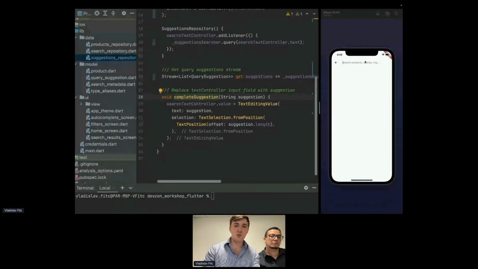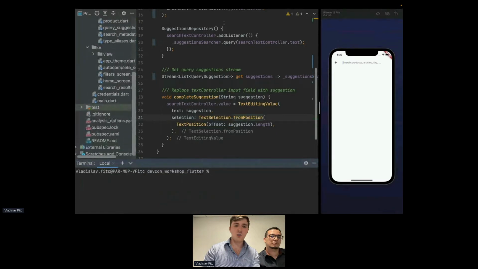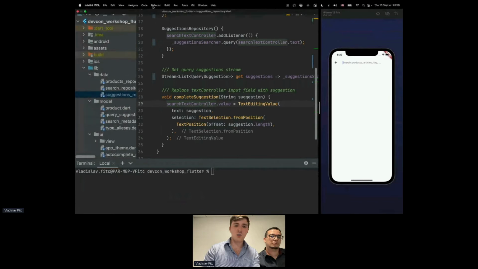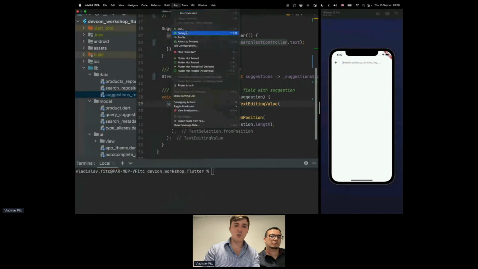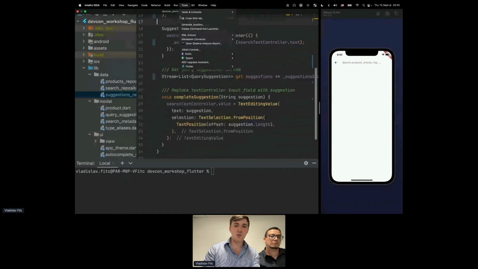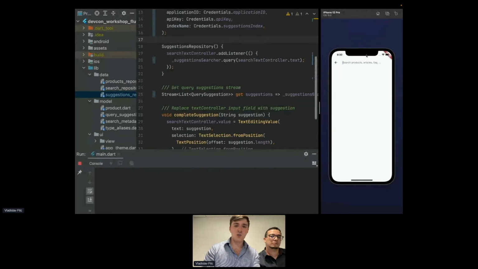So let me show you the experience. I think you need to rerun. Yes, I have to rerun the project. That doesn't work, but we can just stop the app and restart it. Yes, let's stop the app and run it again. It'll take a few seconds because the hot reload doesn't work.